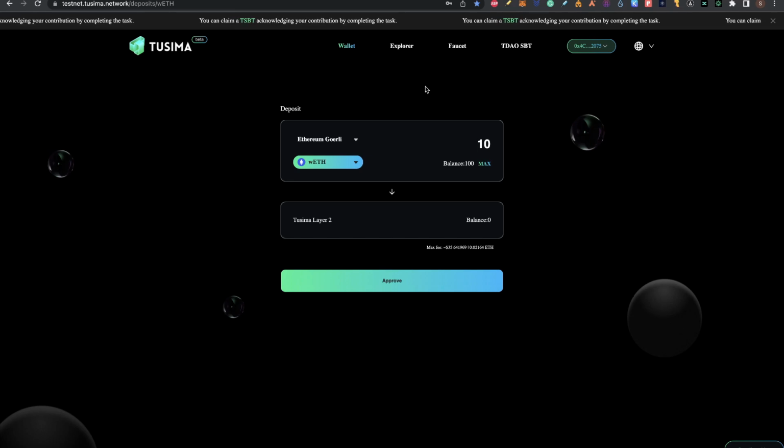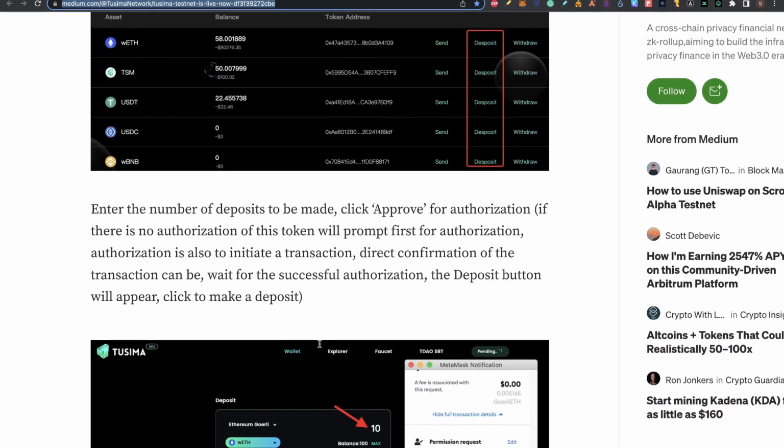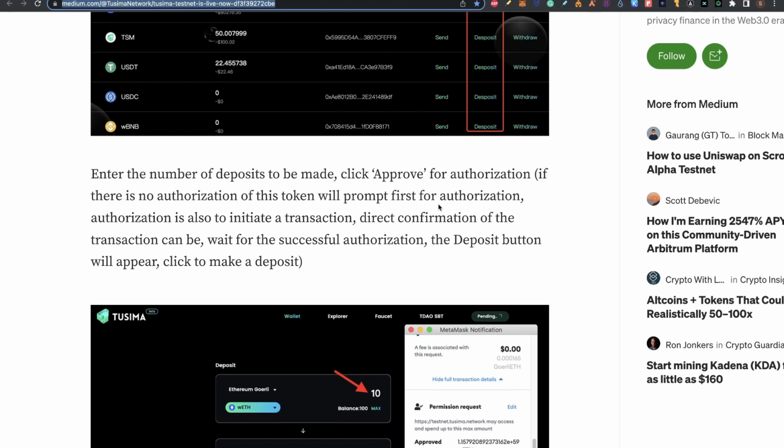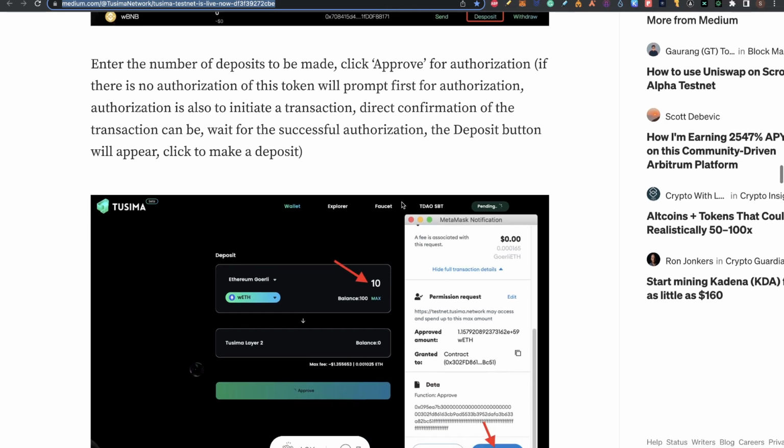So in order to continue the tutorial, I will do it from the official documentation. So we are in step 8, which is deposit into Tusima Layer 2. You click the deposit button, enter the amount to deposit, and click approve for authorization. If there is no authorization of this token, it will prompt first for authorization, and the authorization is also to initiate the transaction. Directly confirm the transaction, wait for the successful authorization, and the deposit button will appear. Click to make the deposit.